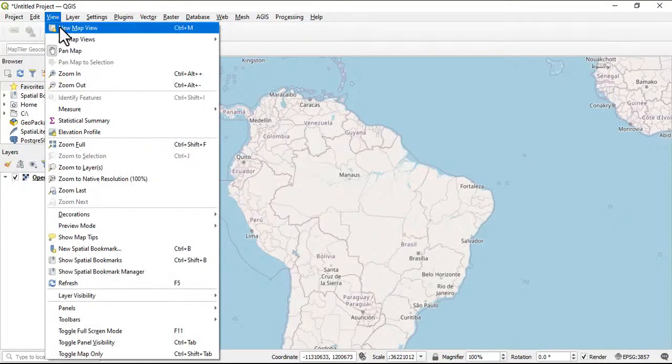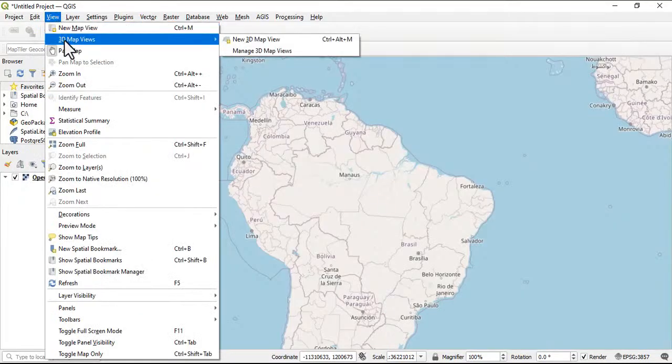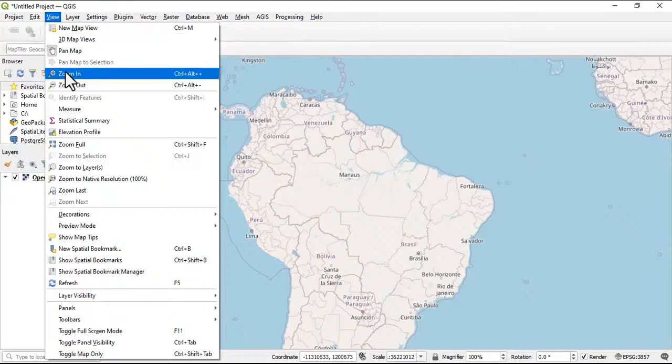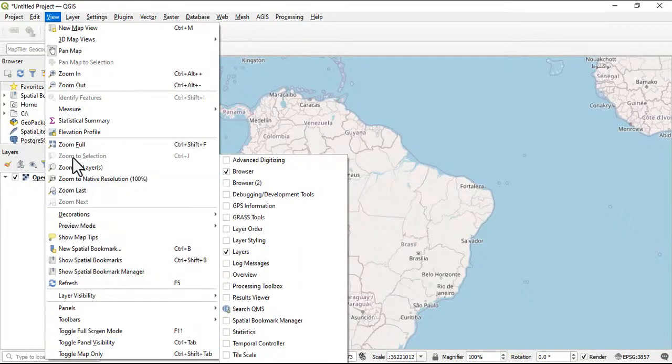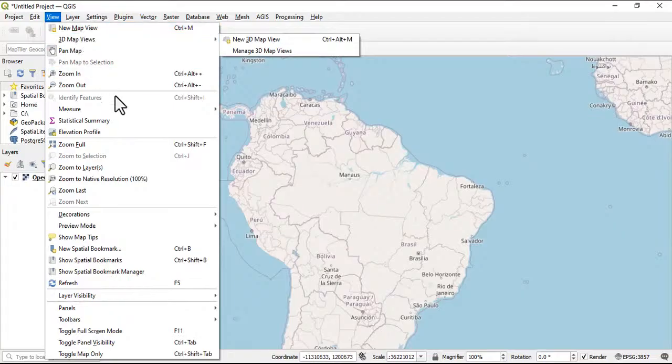So under the view tab, we also have the 3D maps. You go to create a new 3D maps, and then you pan, you zoom in, zoom out, summarize, all of those things. You just need to check them through and see what are available on each.